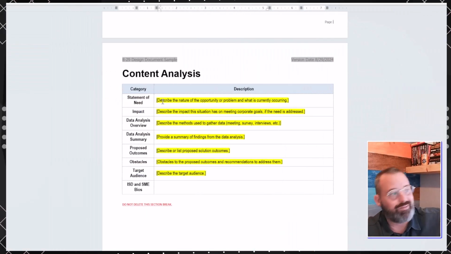So back to the analysis, you want to make sure you include things like statement of need and impact in your data analysis, right? How did you go about gathering this information? What was the summary of these? What type of outcomes do you propose, how we go about solving these, right?